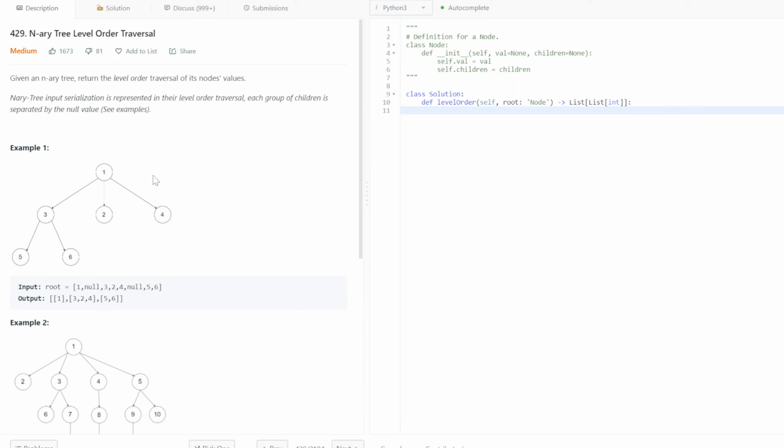So for this I'm going to be solving it using a breadth first search approach, and essentially we're going to go through it level by level and append the values to the array so that we end up with something that looks like this. So we first start from the root node, and since this is the only one in this level, we just append 1, and we then go ahead and go to the next level, which is 3, 2, 4, and then 5, 6.